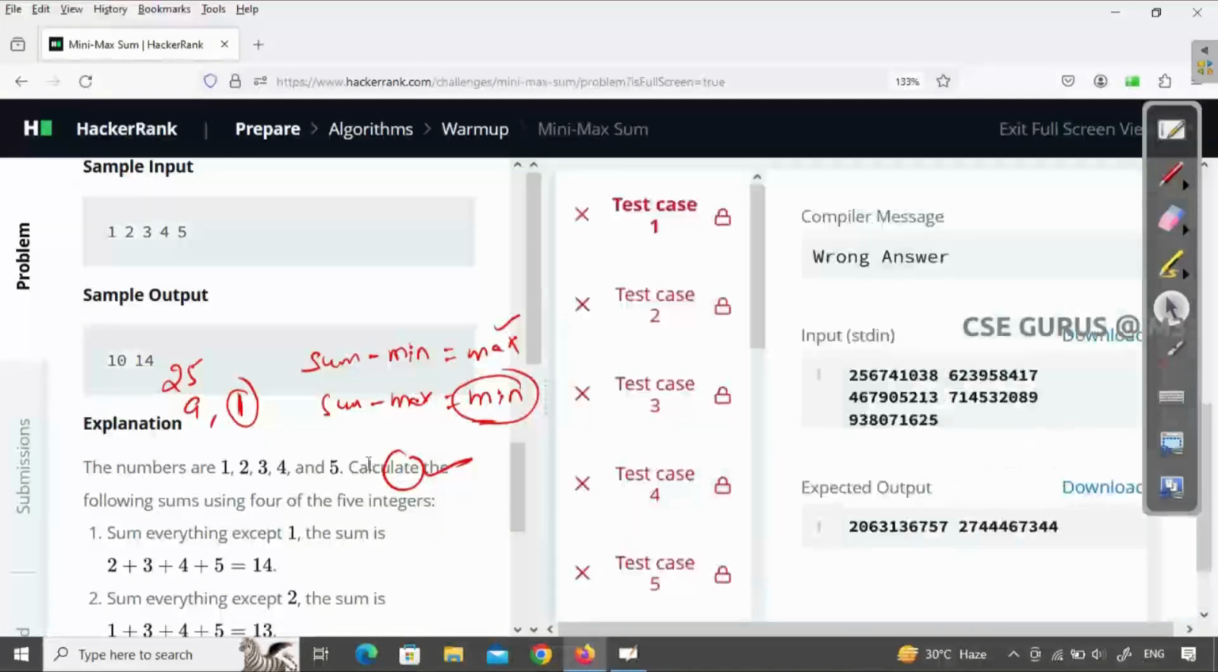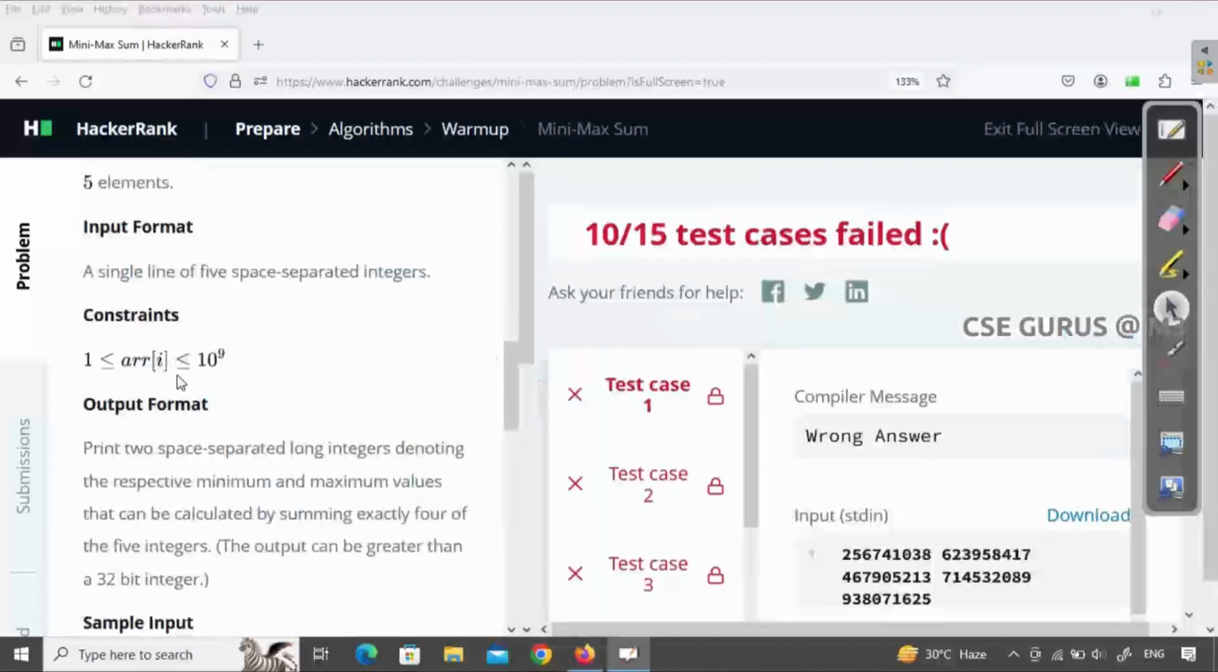Yeah, the thing we missed: arr of i. What is arr of i? It is 10 power 9 maximum. So what if there are 5 elements which are equal to 10 power 9? That might cross the limit of integer. The integer limit is up to 2 into 10 power 9, right? So there is a chance of going out of the integer limit.